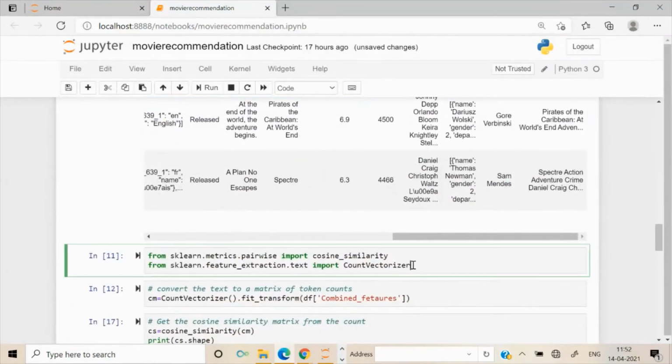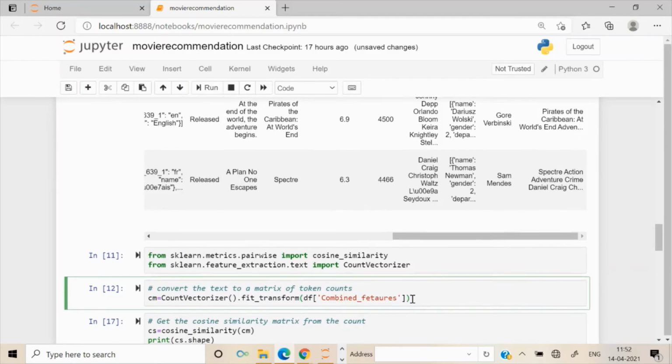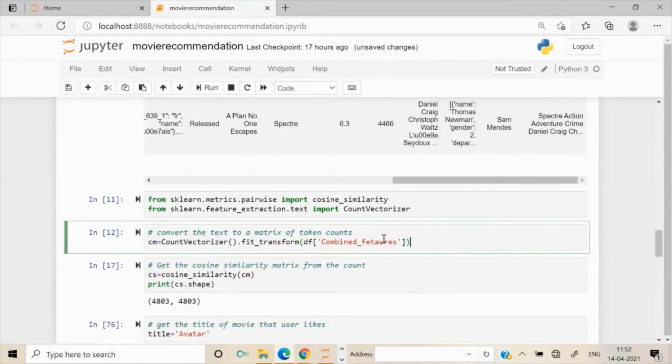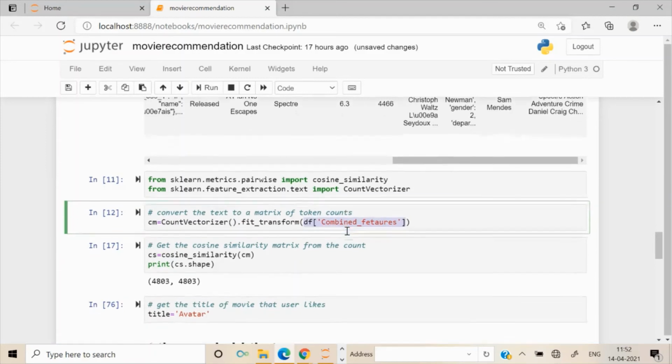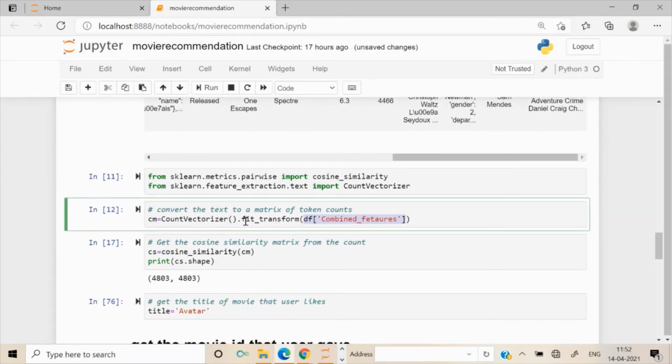After that, now I'm going to calculate my cosine similarities. For that, I have imported my required libraries, that is cosine similarity and count vectorizer. I have already seen this in my VS Code editor, how it works. Next, I will convert this text to a matrix of token counts. I have already seen the uses of this CountVectorizer class, so I'm going to feed this df of combined features, that is my new feature in this particular data set. I'm fitting this to this class and storing that in a variable called cm.